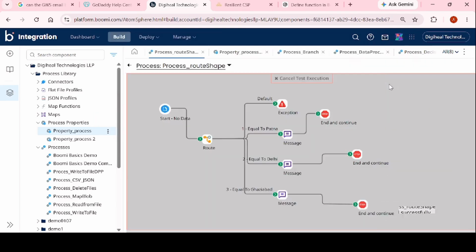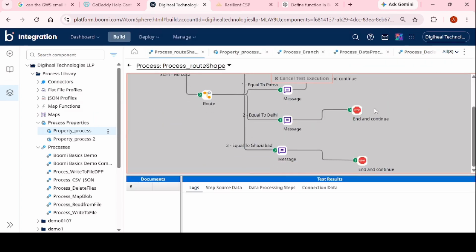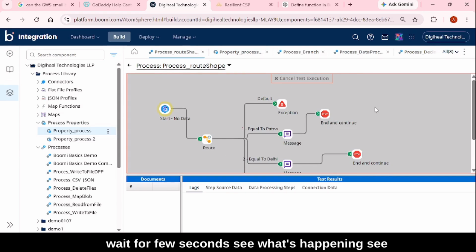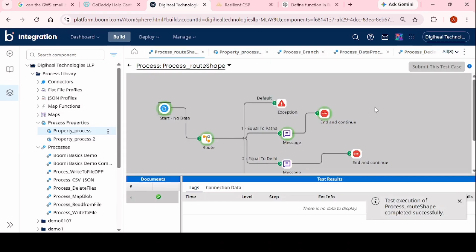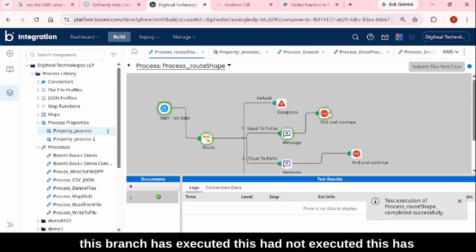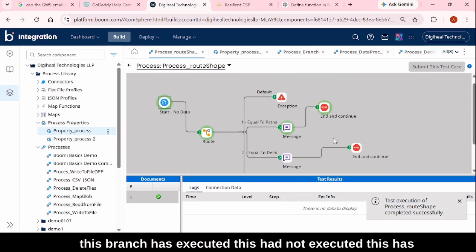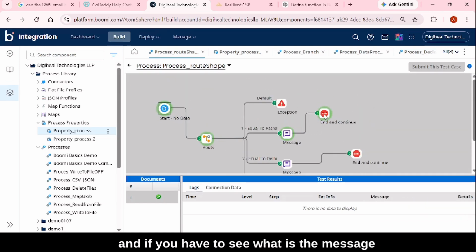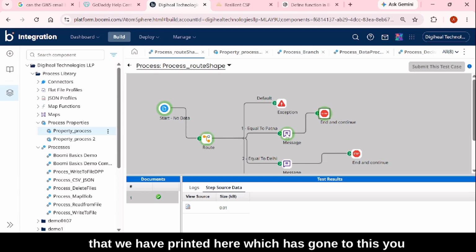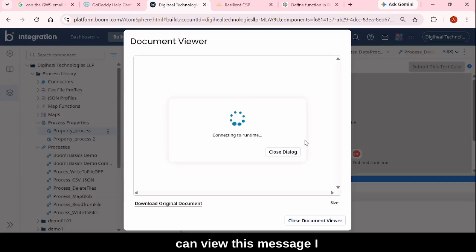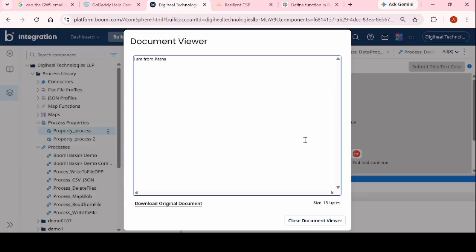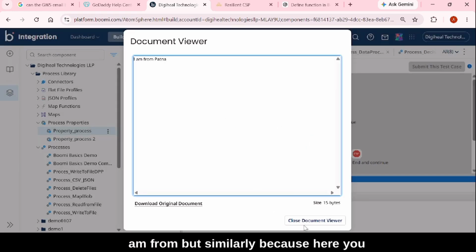First, wait for a few seconds, see what's happening. See, this branch has executed. This had not executed. This has also not executed. And if you have to see what is the message that we have printed here, which has gone to this, you can view this message. I am from Pat.